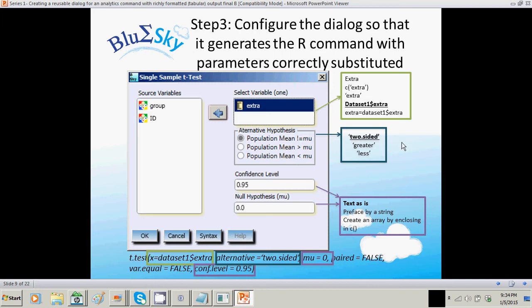In the same way, we want to go into the alternative hypothesis and make sure when the first radio button is clicked, two-sided is passed. When the second radio button is clicked, greater is passed. And when the third radio button is clicked, less is passed.